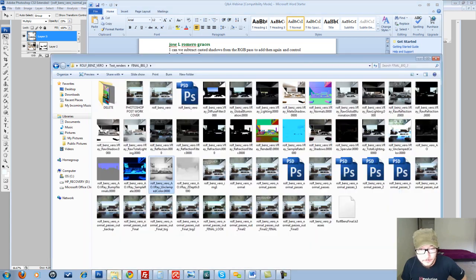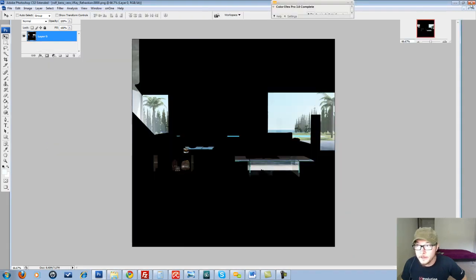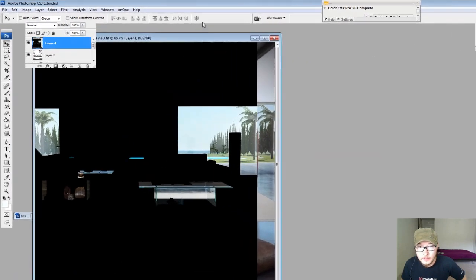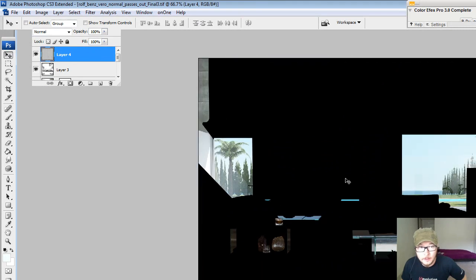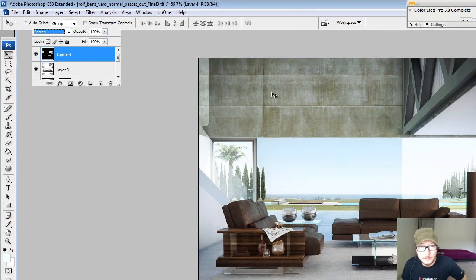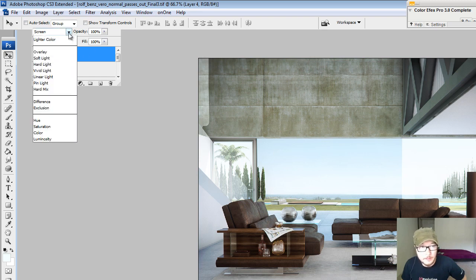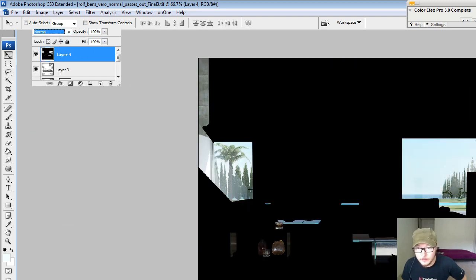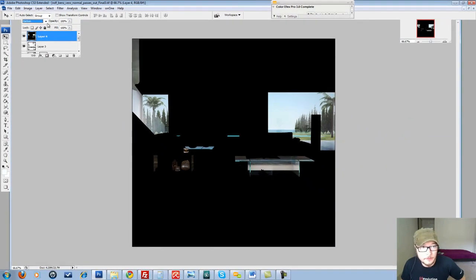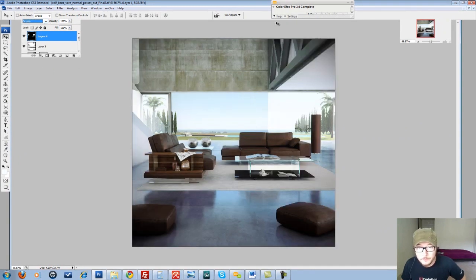For example, let's take this refraction pass, and we add it to my image. Here we go. We're gonna put it on the screen, and as you see here, all the blacks are gone, and only the whites, the places that were not black, like these places here, stayed. So it's a negative multiply, or screen mode.